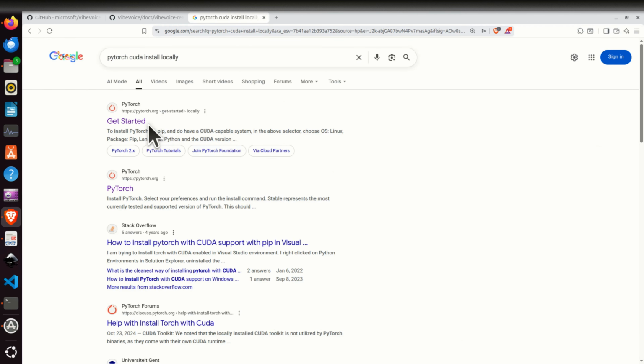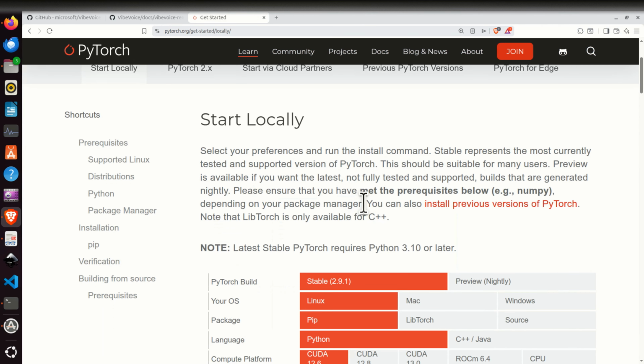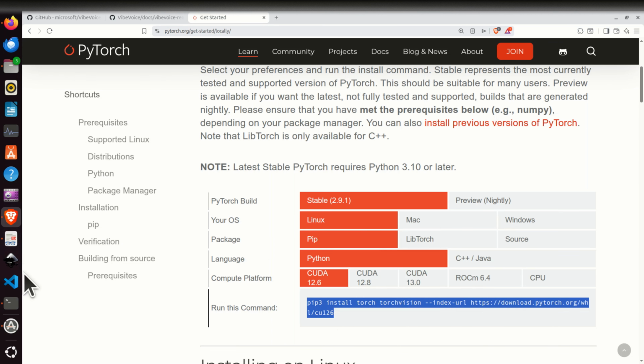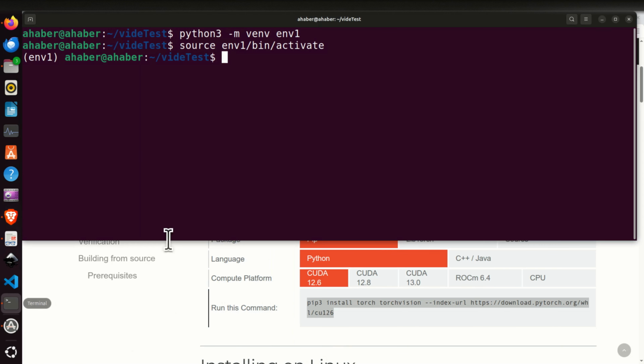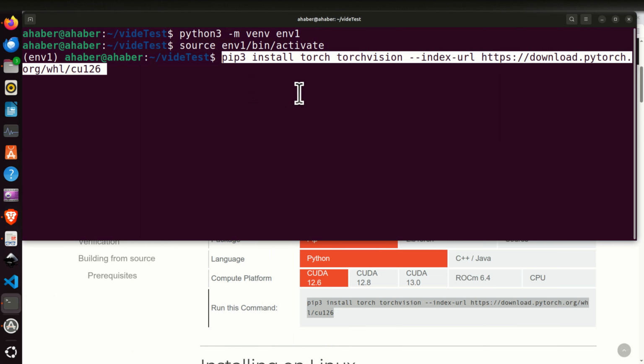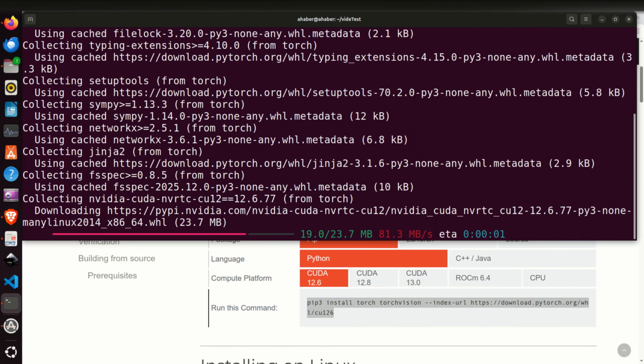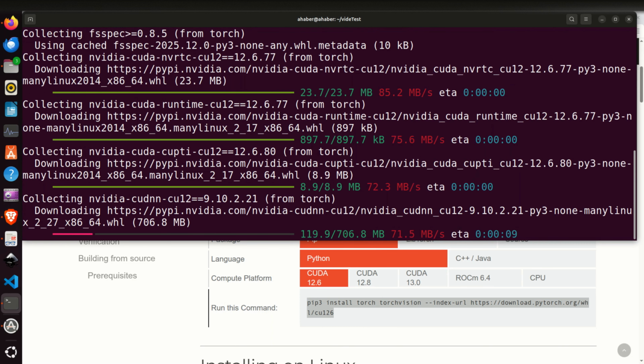And then you will see this web page. Click on this web page. Here, click on stable, Linux, pip or Python, and select this CUDA version. Click here to copy the command, then go here and simply paste the command. This will install PyTorch with the CUDA support, so this model can use your GPU.